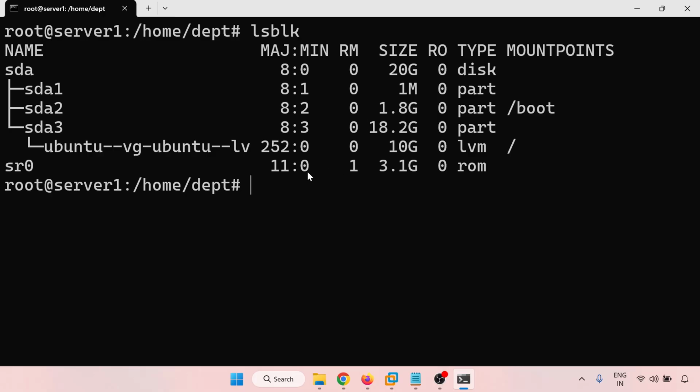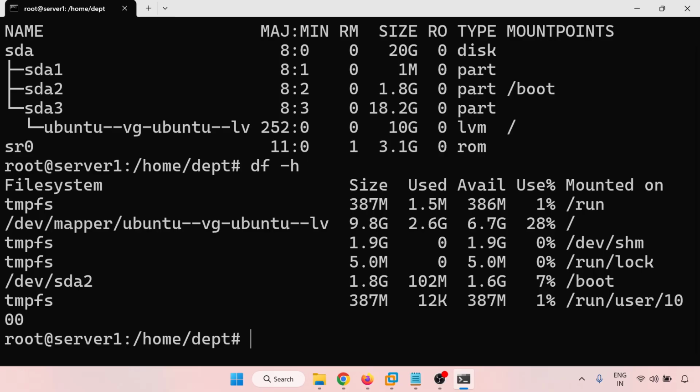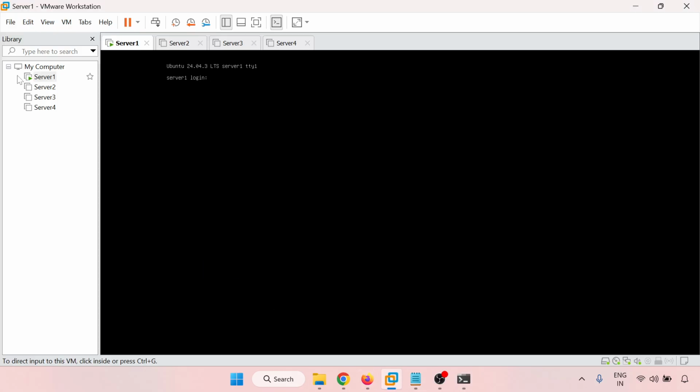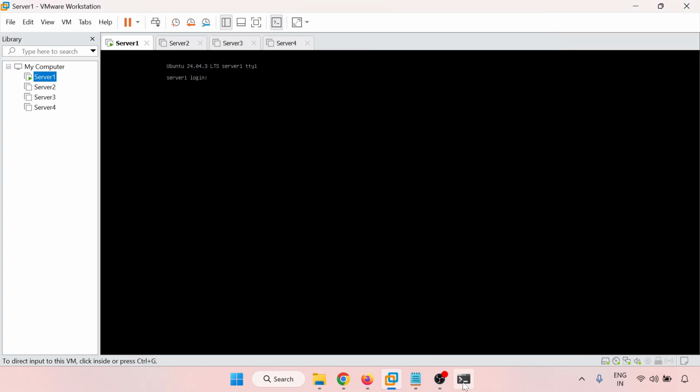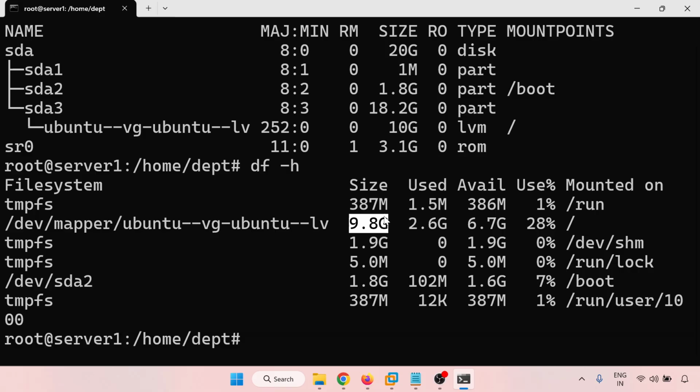Let me check df -h. Here you can see 9.8 GB size, used 2.6, and available, but we are using 20 GB. We have given 20 GB. If you go to the properties, you can see there is 20 GB. Instead of this, we are only getting approximately 10 GB.